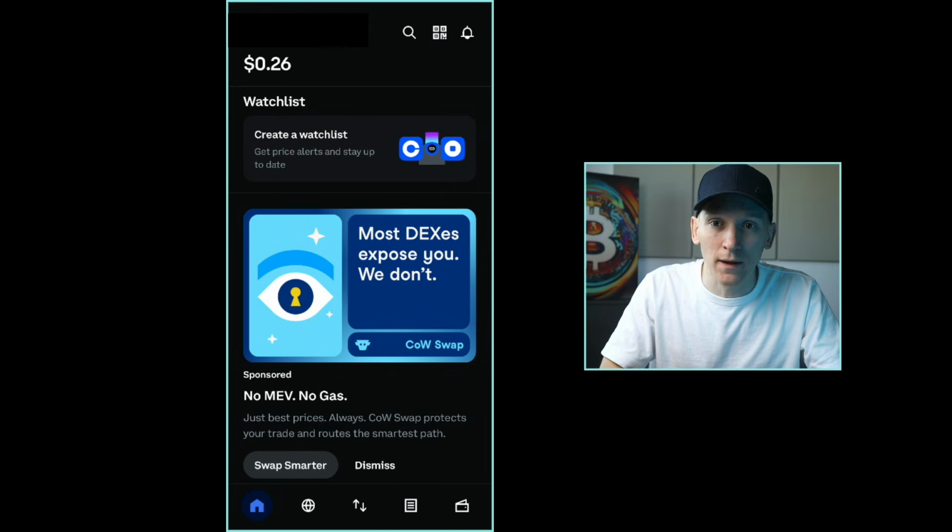I'll show you how to find your private key and recovery phrase in Coinbase wallet, now known as Base app. With the recovery phrase, we can recover our same wallet on any other device.